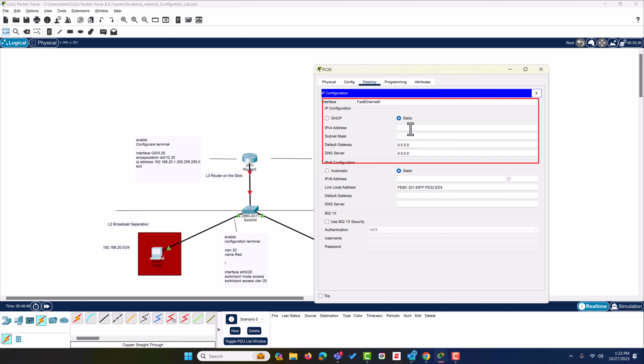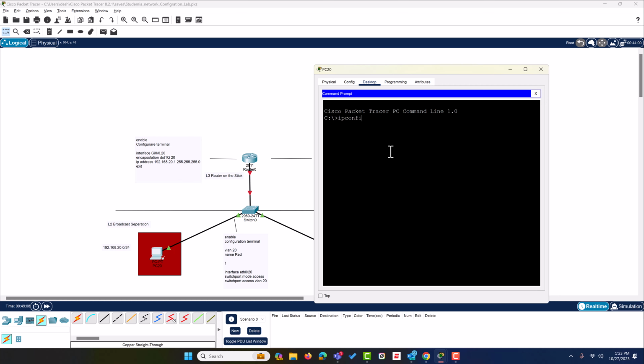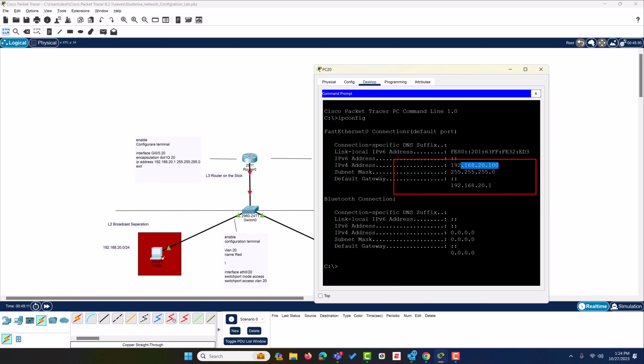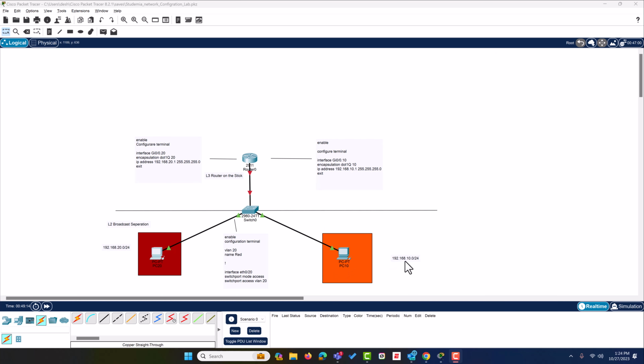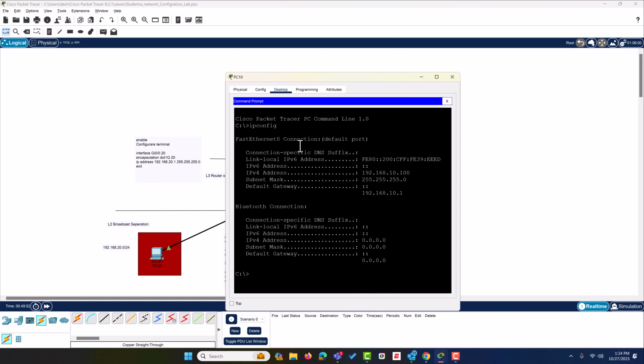I'm going to assign 192.168.20.100, and the subnet mask will be /24, default gateway 192.168.20.1. I'm going to close it, and let's go to command prompt and run ipconfig, and as you can see, 192.168.20.100. I'm going to do exactly the same thing for my orange PC. I'm going to assign .100, and I have already done it. So let's run ipconfig, and as you can see 10.100, that's my VLAN 10. So they're connected to the same switch.